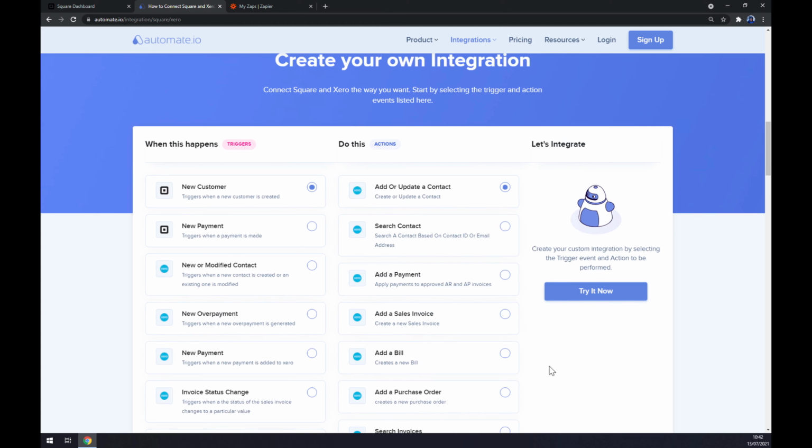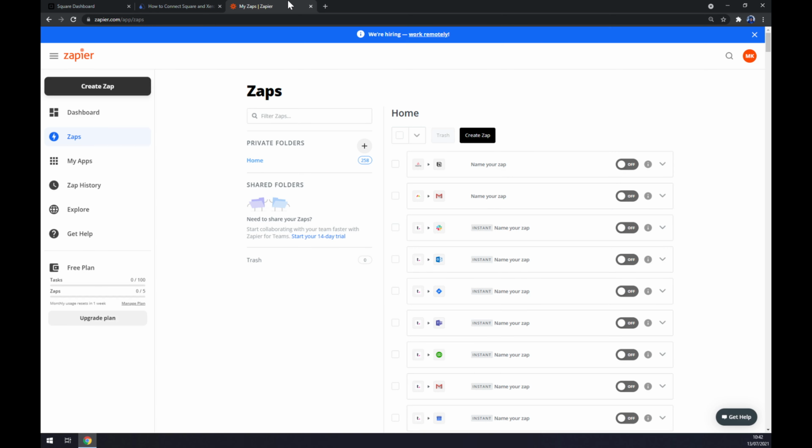After we hit the try now button, we'll get redirected to the automate.io login page, and we'll get asked to log in, and we are a few clicks away from finishing this integration.